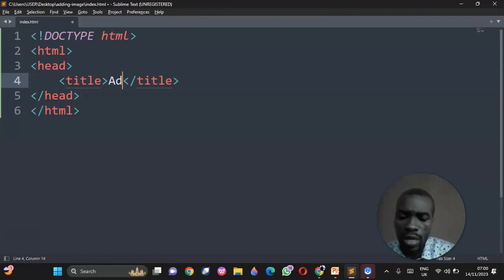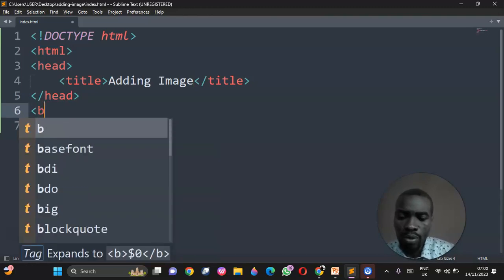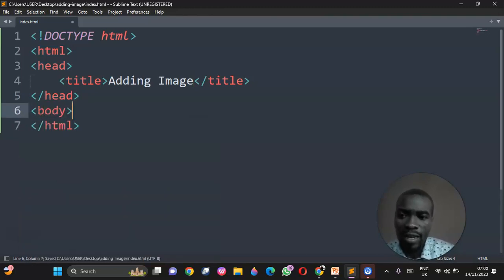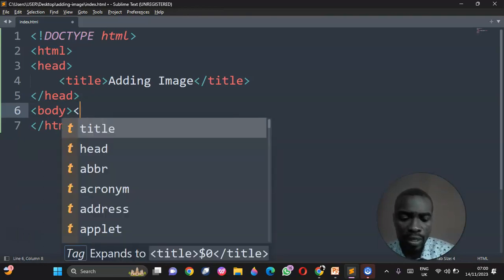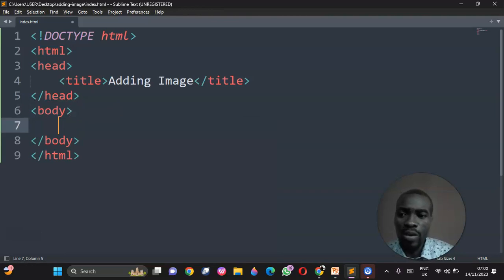So we'll just call this adding image. Then I'll save, and then I'll go out here. After my head is what? Body. After my head, I'll open and close the body. And within the opening and closing body is where I have all the content of my web page.